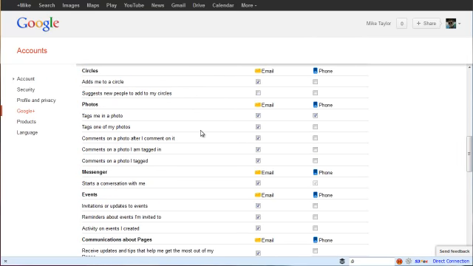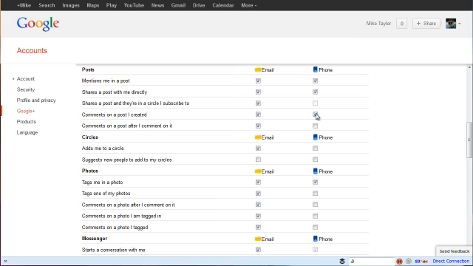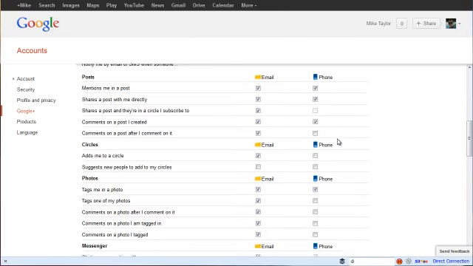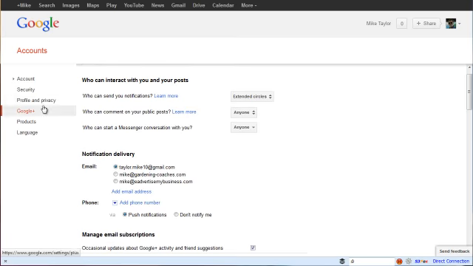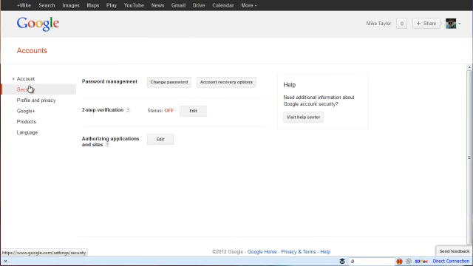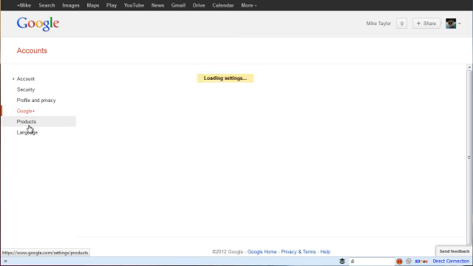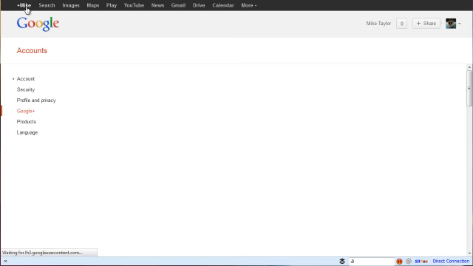The only thing that I have actually going to my phone is when somebody tags me in a photo or comments on a post, mentions me in a post or shares a post to me directly. I want to get a blip of those on my phone, and they do come up, and it works real well. You can set up your security, profile and privacy, all of the stuff here, and you can adjust all your language settings and stuff. But let's go back to Google Plus.